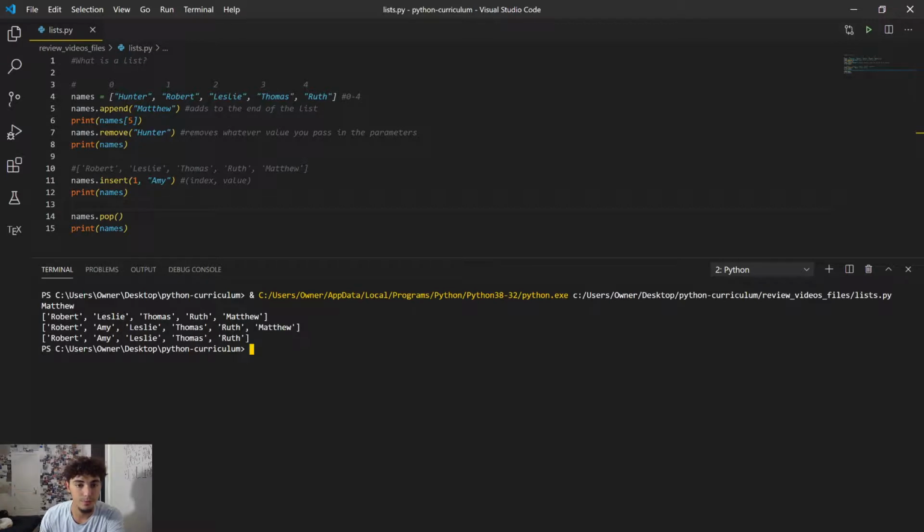Okay, there we go. So here is our original list after we added, let's see, this one is after we removed Hunter, and then we inserted Amy in between Robert and Leslie, and then, let's see, this list is missing Matthew. And that's what pop did. Pop essentially removes the very last item. It just pops it off. So this just removes the last item in a list, and we can store that value if we want.